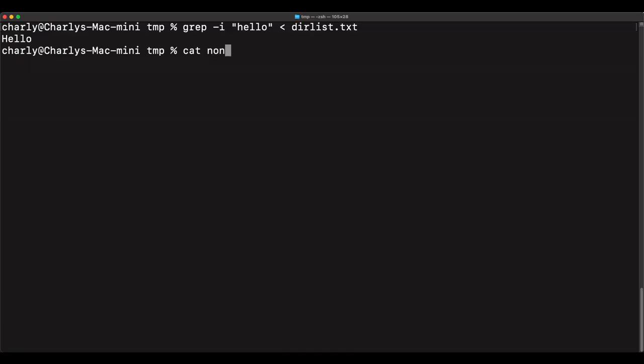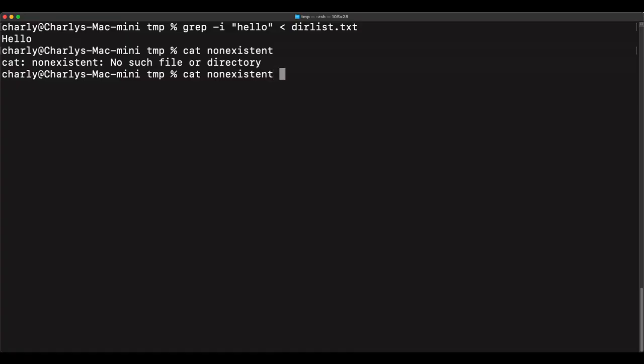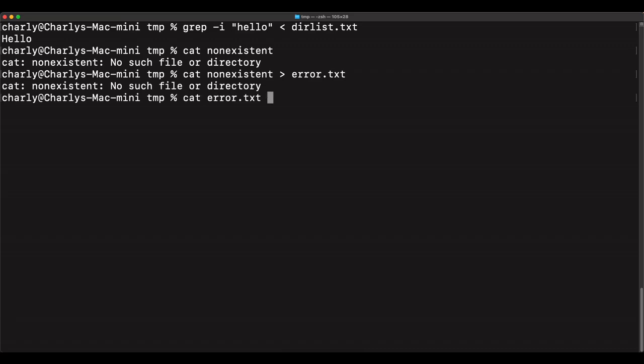If we try to print the contents of a non-existent file, we'll get an error. It may not be obvious, but the error message is not printed on the same output stream as non-error messages. If we redirect standard output to a new file and then check the contents of the file, we find that the file is empty.